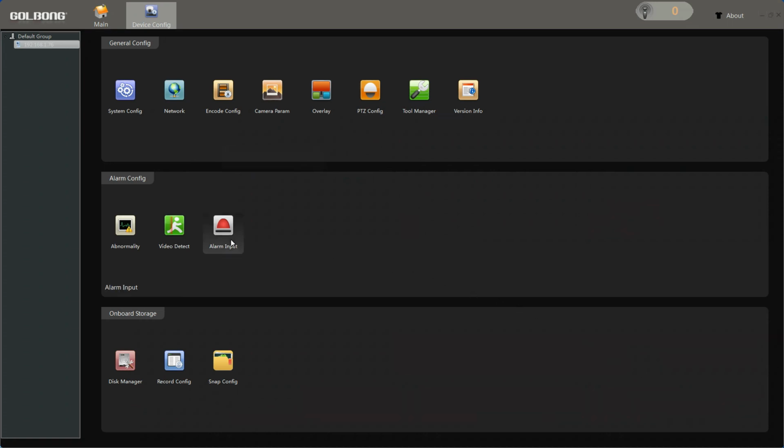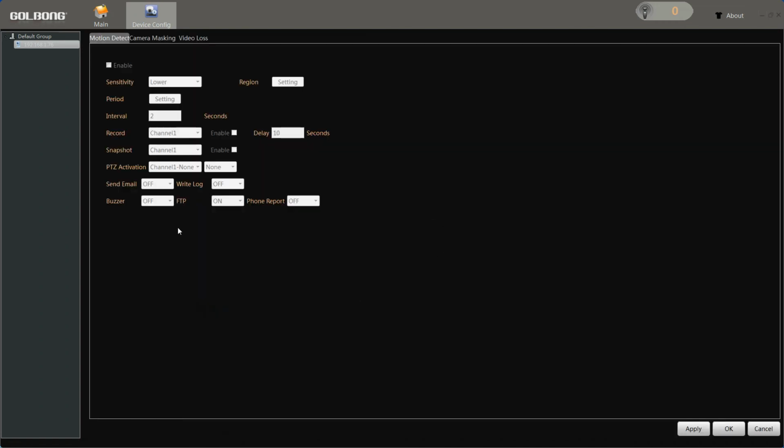The second event is when the camera detects motion, it will send an email. We need to choose video detect. Click Enable. Also enable snapshot and send email.